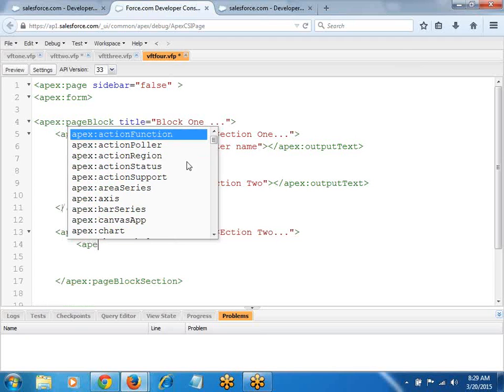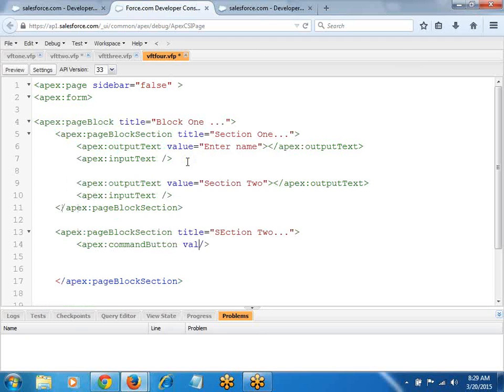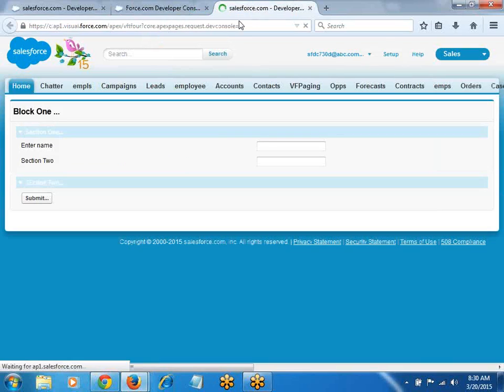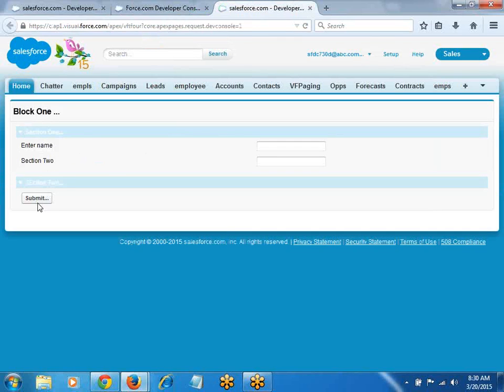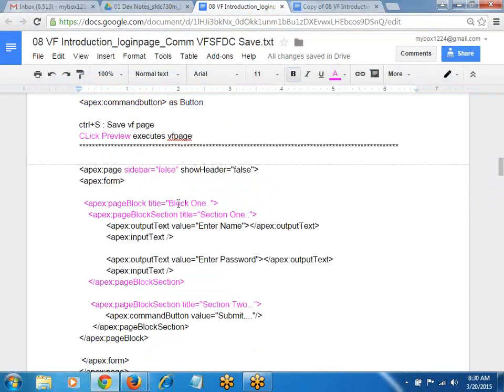Require command button. Apex colon command button. Value equal to. So like that you write the program, save it, and check it one by one. Not one section. That's the way you write it.